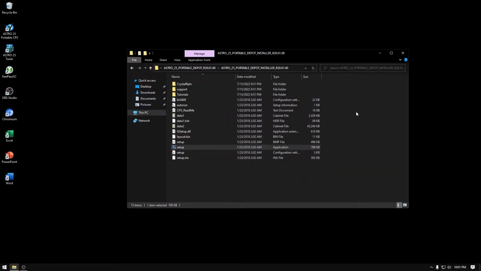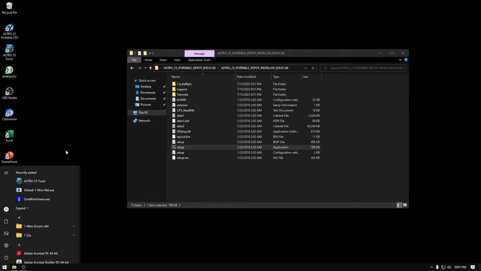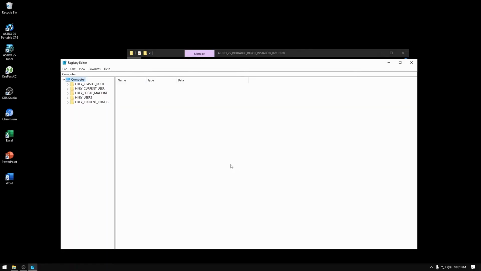So we run into the first error here, and you'll have this error if you try to install CPS and Depot on the same machine. Just click OK. How we're going to fix this is we're going to press Windows key R and then type in regedit. Click OK. Yes, this requires administrative controls.